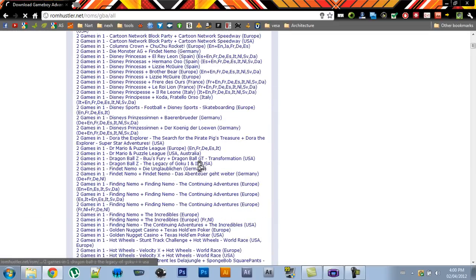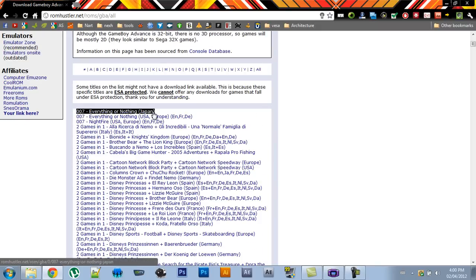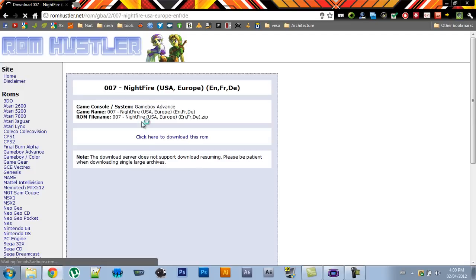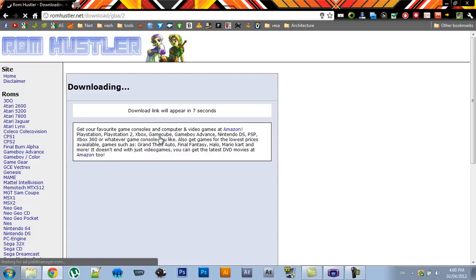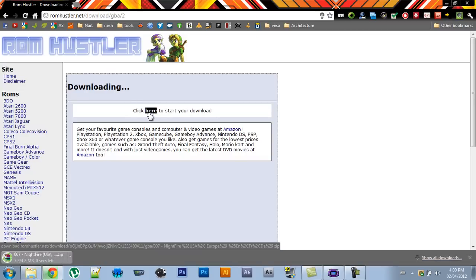All of these game ROMs will work, but for this tutorial, I'll just use 007 Nightfire. So you click the name, and then you click here to download this ROM. And now you have to wait 8 seconds for the download link to appear. So then you click here, and then the file should download.